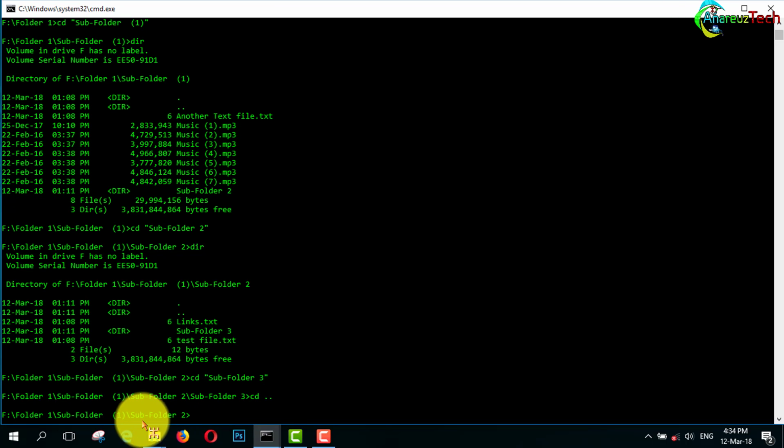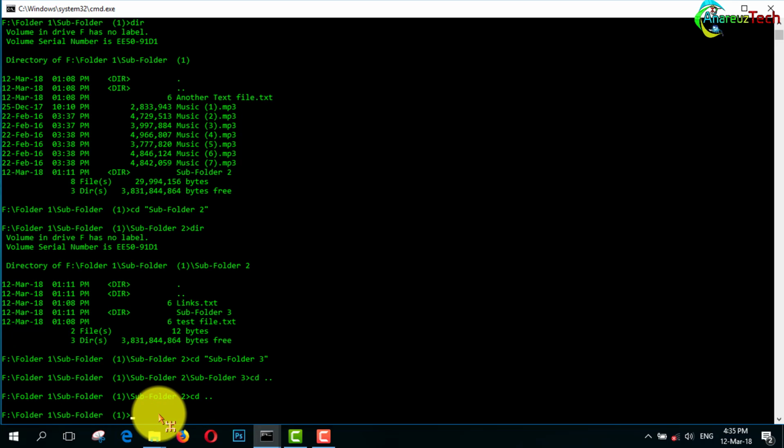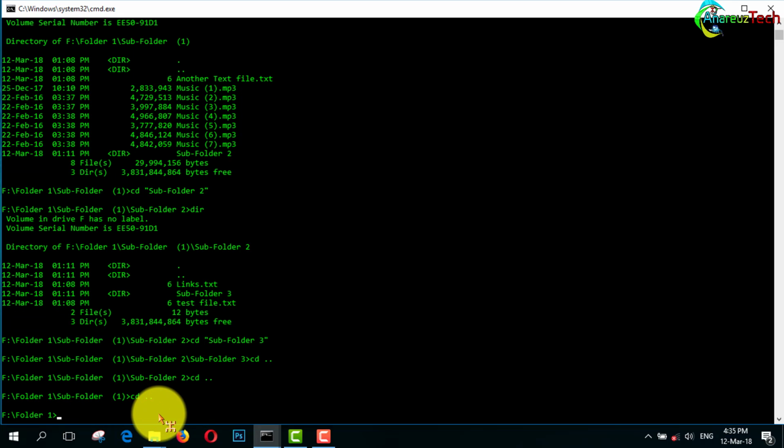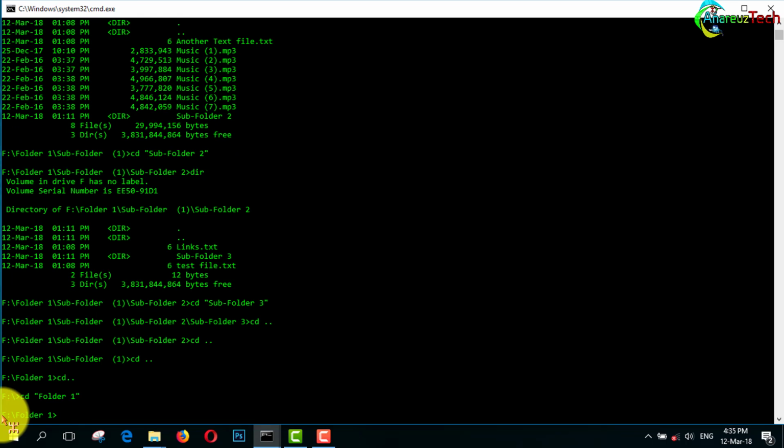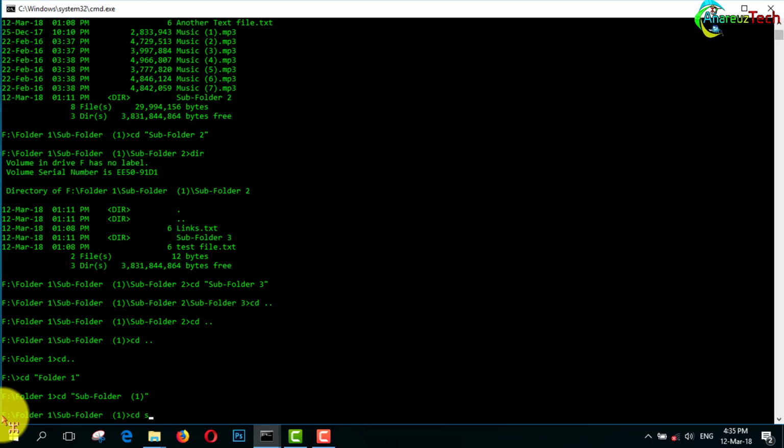As you can see, I'm taken back to folder 2. Same applies if I want to go to subfolder 1. Same thing applies if I want to go one notch back till I reach, for example, the root directory. Now let me go back to where I was. So cd subfolder 1, cd subfolder.